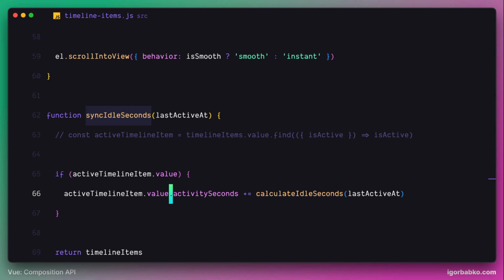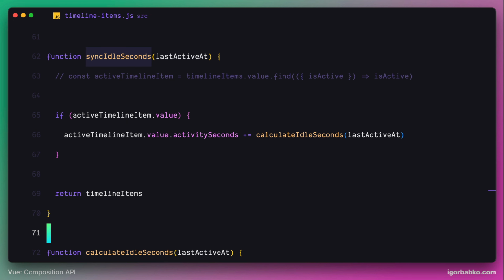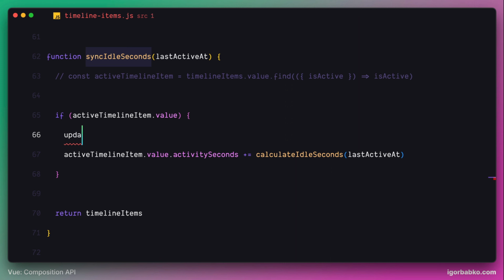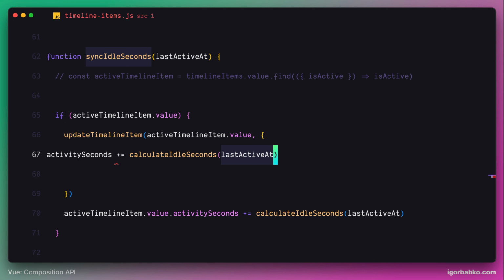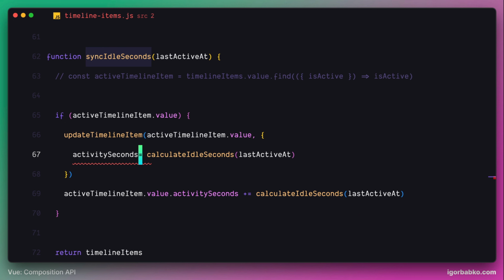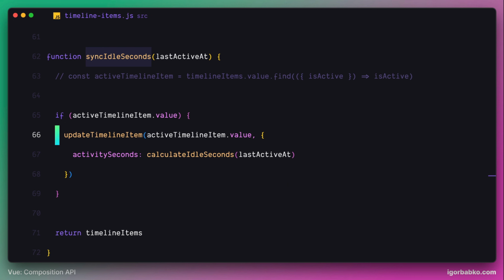Also, the following line is basically doing an update of an active timeline item, but previously in this course we have created function to update timeline item objects. This function is called update timeline item, so let's call it in here. As the first parameter, it accepts that timeline item object we need to update, and as the second argument, it accepts array of overridden fields we have to update. So in here we're basically going to add additional amount of seconds to existing amount of activity seconds of this timeline item object.